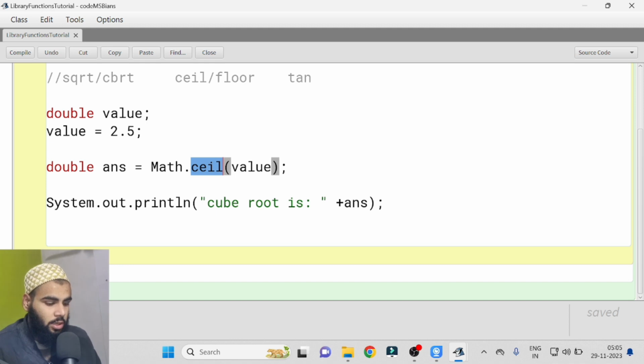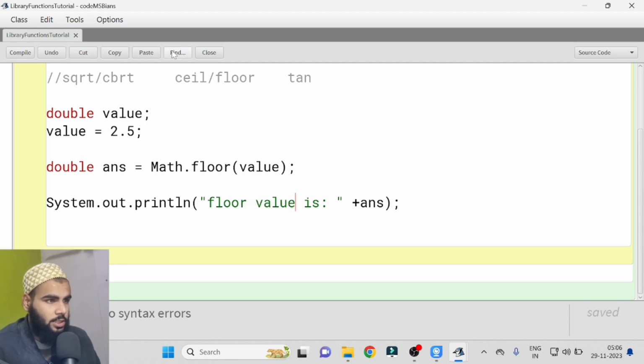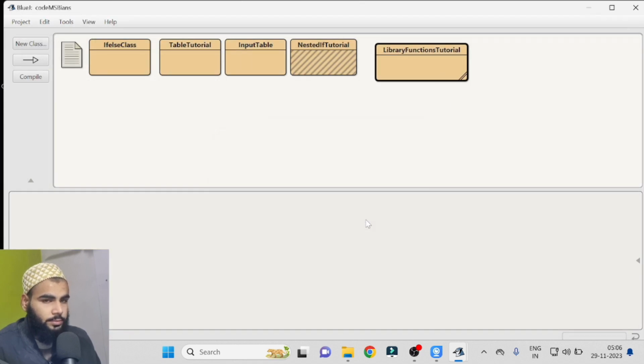Now change the ceil to floor, F-L-O-O-R, and you can see the answer. I am just removing this cube root, and I am putting here floor value is, and you can see that change. Compile, close, and just run the main.